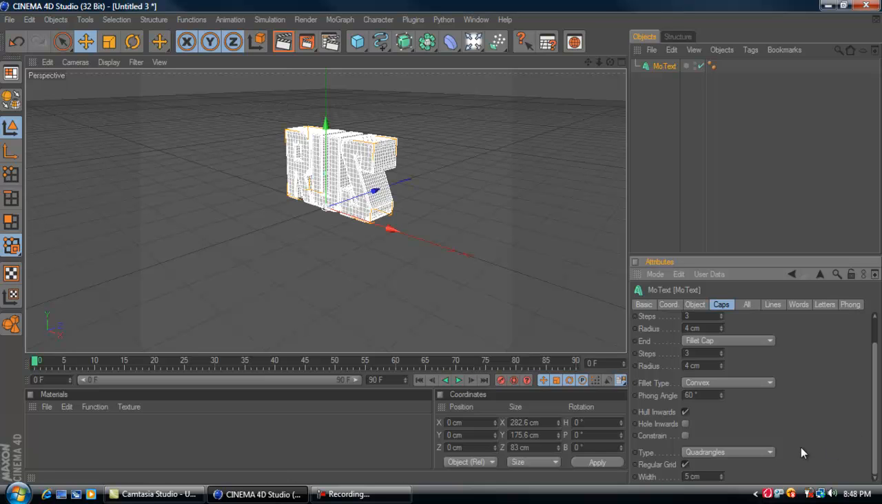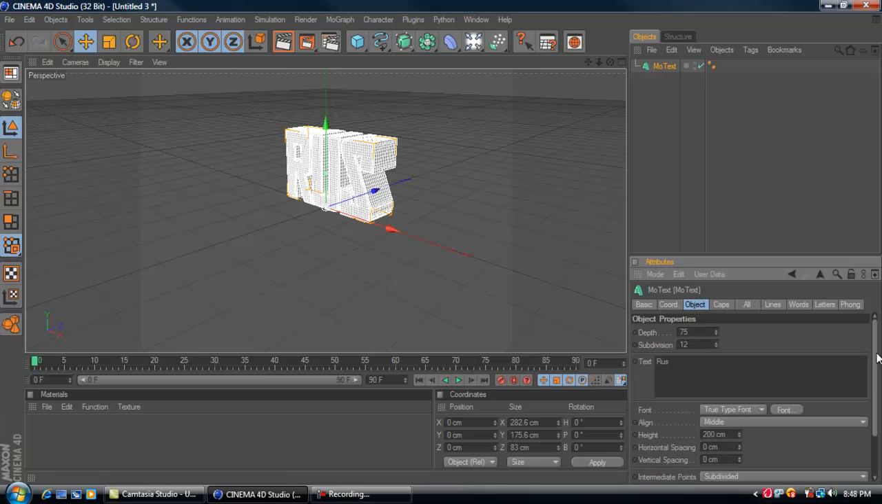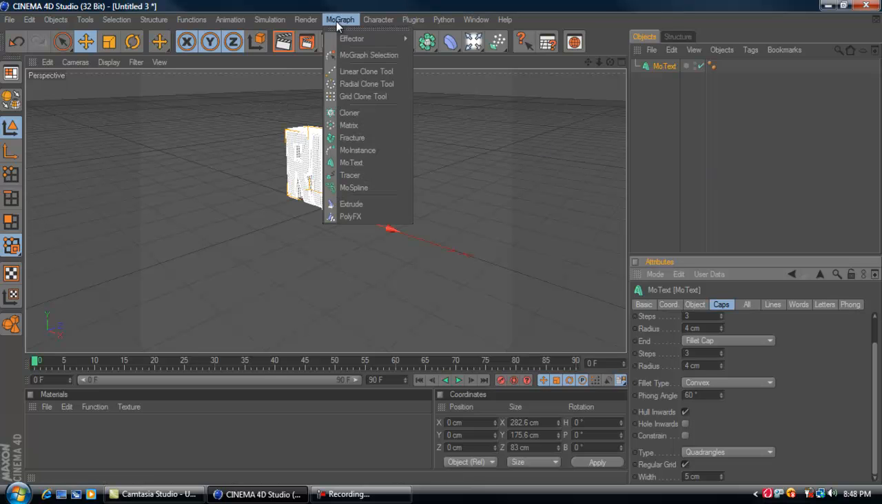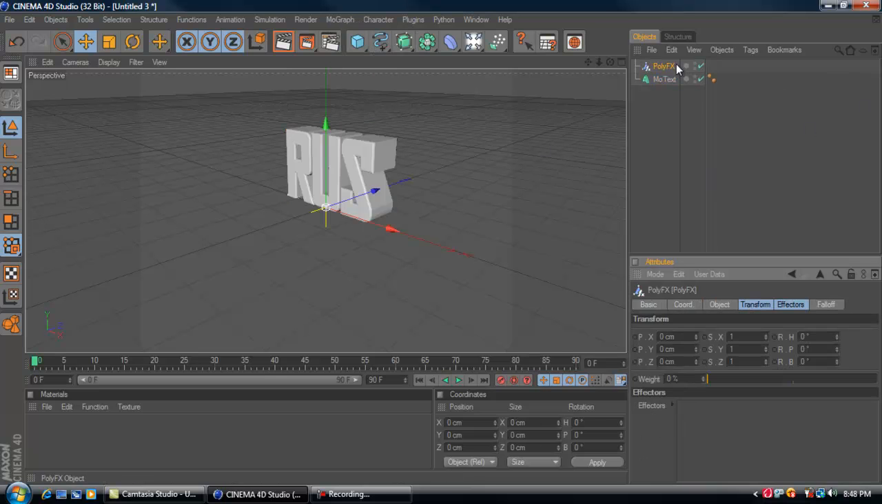Now what quadrangles does, and intermediate points to subdivided does, is it just adds some more sophisticated particles onto the text later on in the tutorial. Now go ahead and add a MoText PolyFX effect and drag it as a child of the MoText.